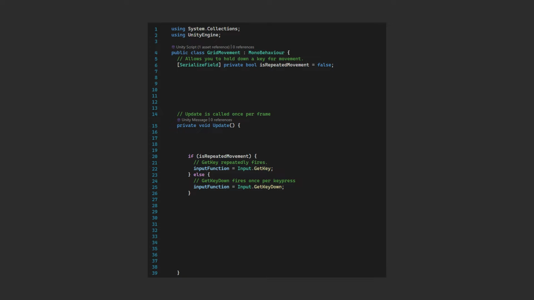So what is this input function I'm assigning this to? Well, C# provides you with a way of assigning a function to a variable, which means we can treat it in this way. We use the System.Func call for this. We pass in KeyCode as that's the argument the function takes, and bool, which is the return value. Now we can use this input function in an if statement to see if we're pressing, say, the up arrow using KeyCode.UpArrow. This will then call either GetKey or GetKeyDown depending on the value of isRepeatedMovement.